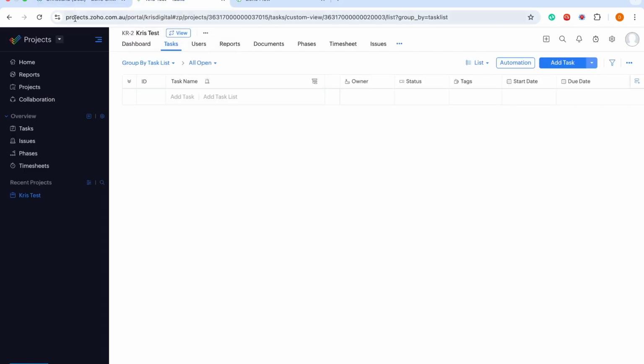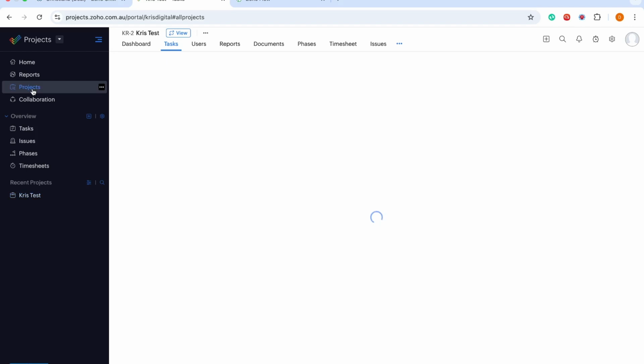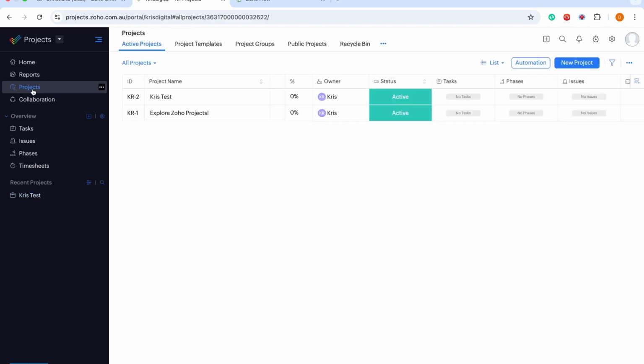So here is projects.zoho.com. That is how you get to this place. Here we track projects. You can create a project. It's actually a project management software called Zoho Projects. This is where we manage projects, tasks, timesheets, and anything that has to do with project management. Zoho Projects actually does everything about that.